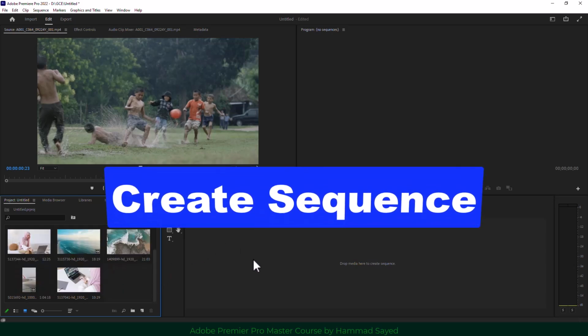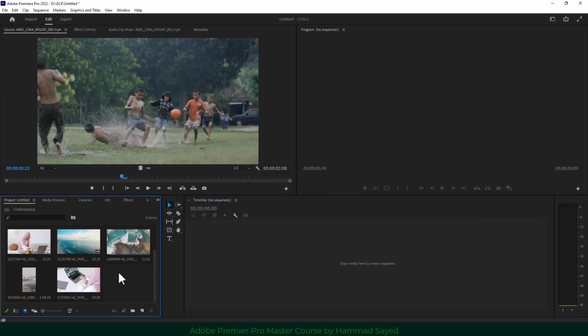Now I need to create a sequence to keep everything together. There are two ways to create a sequence in Adobe Premiere. What is a sequence? A sequence is just like a container which has tracks. Now you can see the timeline is empty. I cannot do anything here because no sequence is created. So you can just imagine a sequence as a new document. You need to create a new document. There are two ways to create a document.